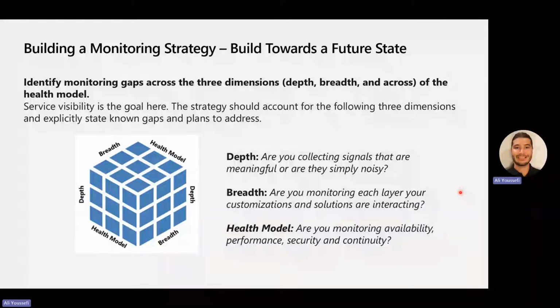So depth is, are you collecting signals that are meaningful, or are they just simply noisy, right? How are the depth that you're seeing, is it truly something that you could take action on? For the breadth, are you monitoring every layer of your customizations and your solutions, right? Remember, there's stuff that you have to own and Microsoft has to own. Can you monitor each one of these, the layers that you've customized? And then for the health monitors, it's sort of across the board. Are you monitoring the availability of the services you're using, the performance of them, the security piece of it, and how are they going to be able to recover if there's any sort of disaster, right?